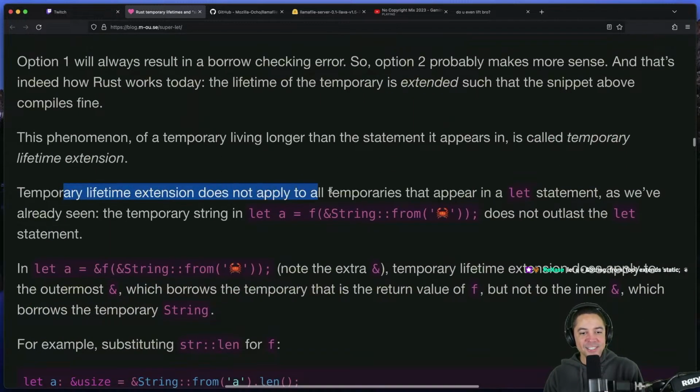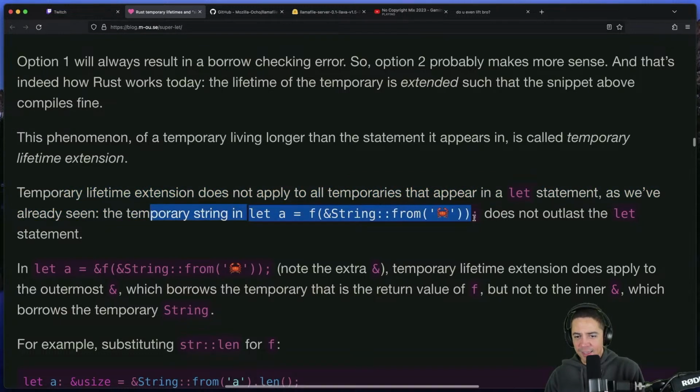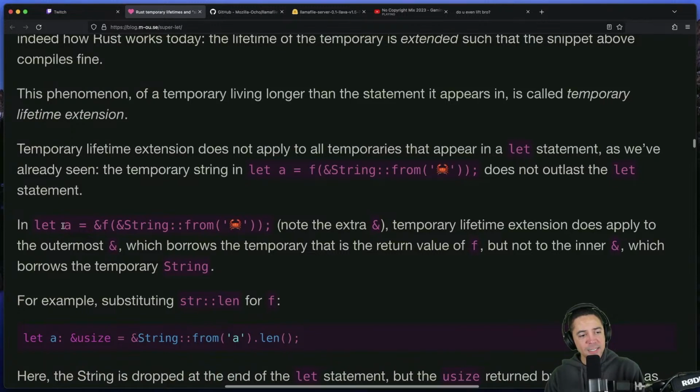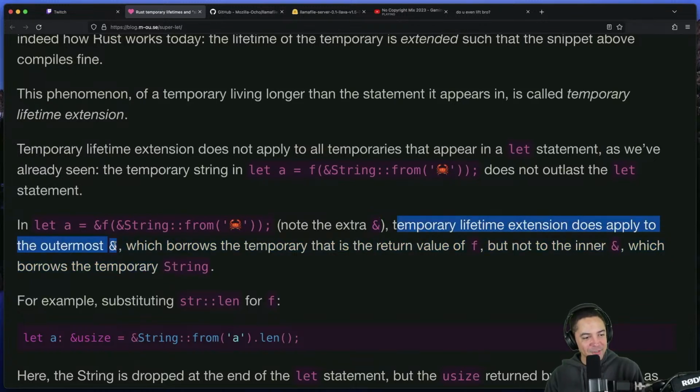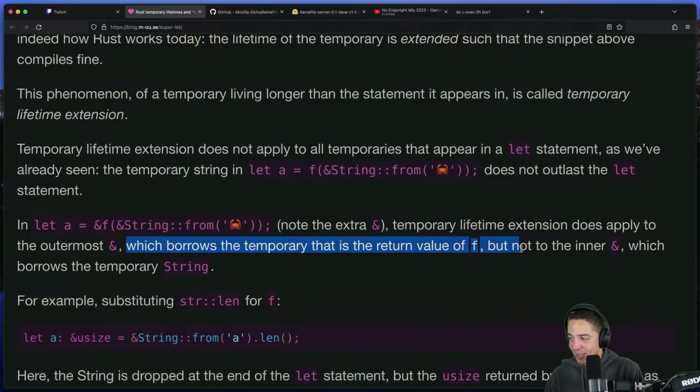Temporary lifetime extension does not apply to all temps that appear in a let statement, as we've already seen. The temporary string let a f string does not outlast the let statement. That is true. But if you reference the return of the function, note the extra ampersand, temporary lifetime extension does apply to the outermost ampersand, which borrows the temporary that is the return value of f, right?